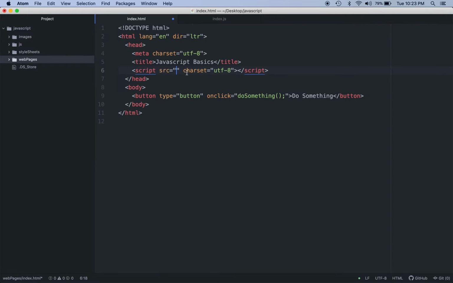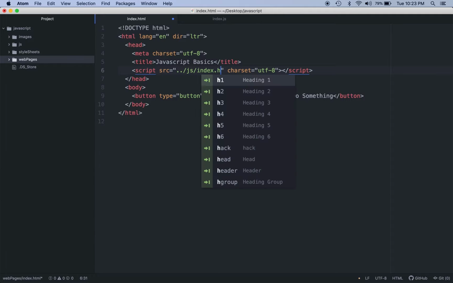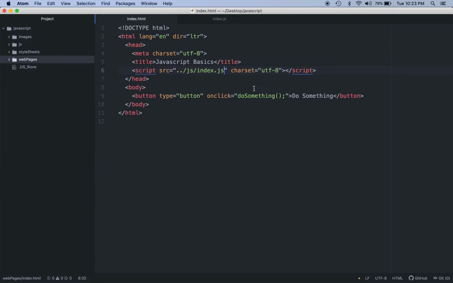Okay, so what I want to do is indicate that where my JavaScript resides is going to be in this index.js file. So relative to my web page, I'm going to have to move up a directory that puts me in the JavaScript folder. Then I'm going to have to go into the JS folder, JS for JavaScript, and then I'm looking for index.js. That's where it's going to find the file.